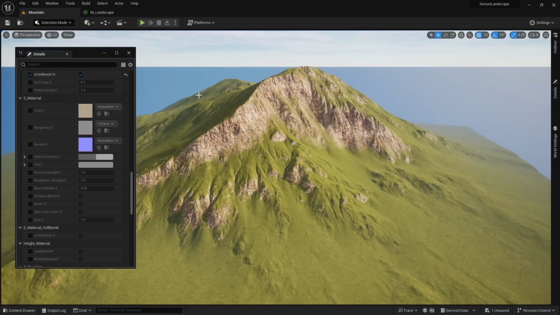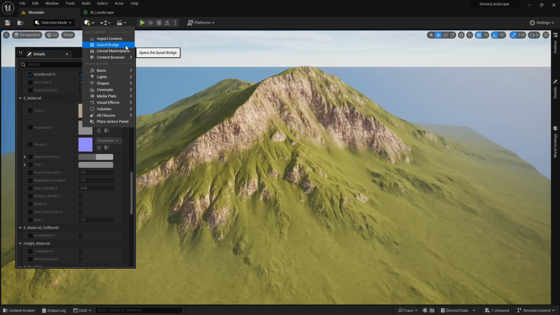To get Megascan materials is pretty easy. You just want to click on the plus button and then select Quixel Bridge. Now in the future, Quixel Bridge will be called Fab, so you want to select Fab instead of Quixel Bridge. And then we could go to surfaces, and we have all these different surfaces we can use for the landscape.